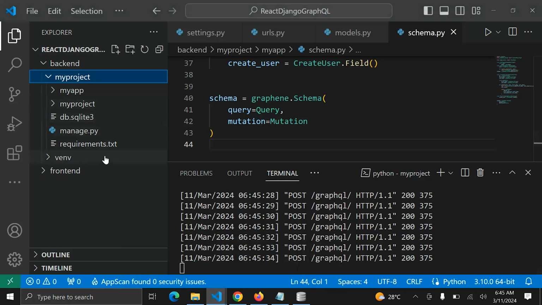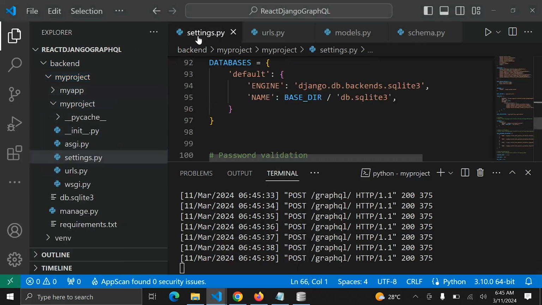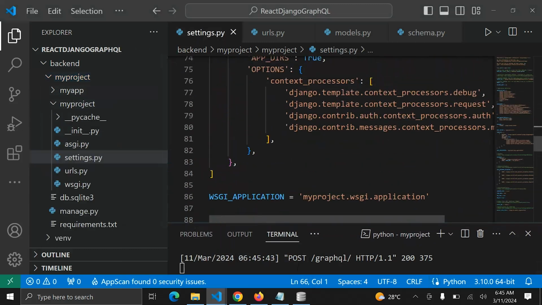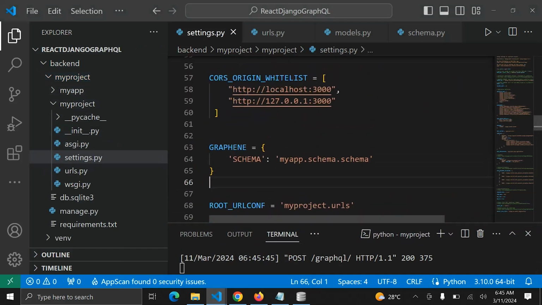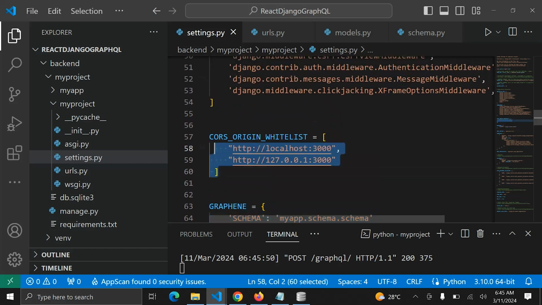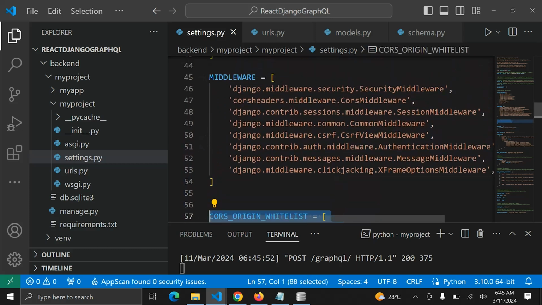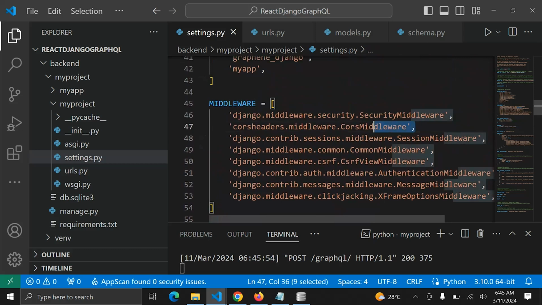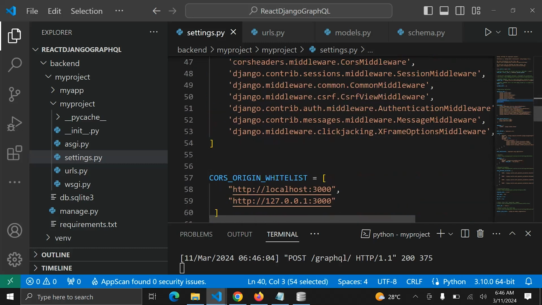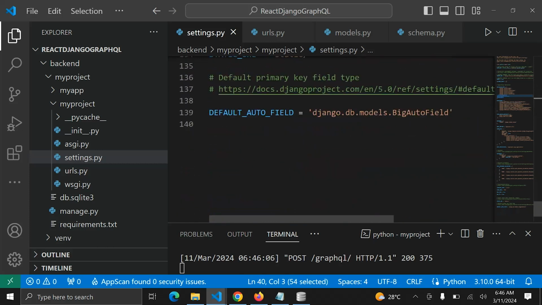So all that I was talking about, this is a project, this is an application. The main thing, as I told you, is making the settings, and all the settings will be done in settings.py. I told you about adding this schema, how to specify the domain to consume your GraphQL, how you can add the CORS header in the middleware section, and how to add these three created applications. So those are the configurations you actually need to do.